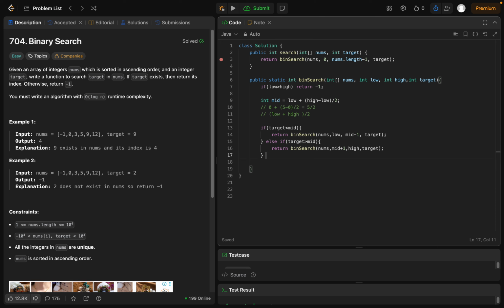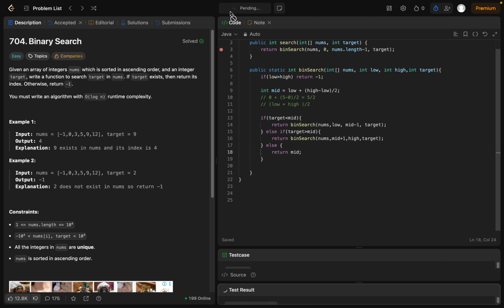And else, which is the last case, that it is equal, then we are going to return mid. Awesome. So that's kind of cool. I think that covers all the cases, and that's pretty much what we want to do. Okay, let's check our code.